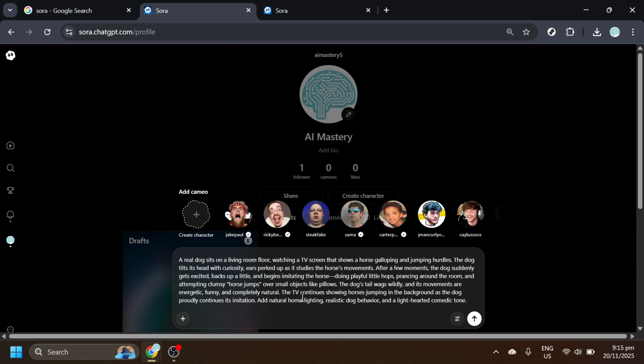Type a prompt like this: a playful home scene where a real dog watches a horse-jumping video on TV, then excitedly mimics the horse with clumsy prances and pillow jumps as its tail wags wildly. Notice how this prompt sets the scene, names the subject, describes a sequence of actions, and hints at the mood and energy. Words like clumsy prances and pillow jumps guide motion, while tail wags wildly adds personality.